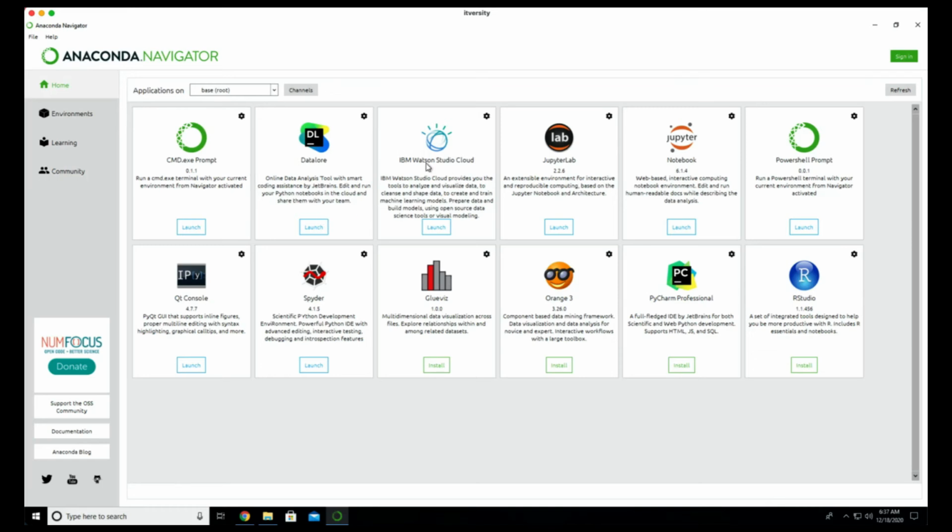You have IBM Watson Studio Cloud. You have JupyterLab, Jupyter Notebook, PowerShell Prompt. This PowerShell Prompt is primarily for Anaconda PowerShell Prompt. Also IPython or Qt Console, Spyder, Glue. This is Glueviz, not AWS Glue. This is different. Also something called Orange 3, RStudio, PyCharm, etc. And all these are installables. You can install those things using Anaconda and manage them. But all the other software other than Orange 3, Glueviz, PyCharm, RStudio are already installed and you should be able to launch them directly.